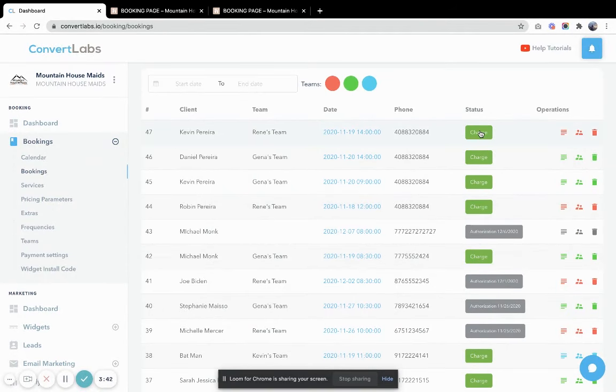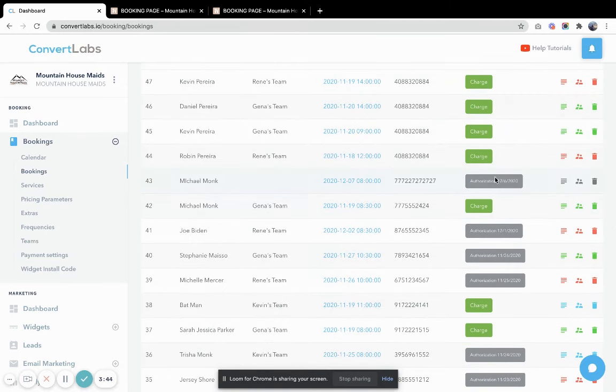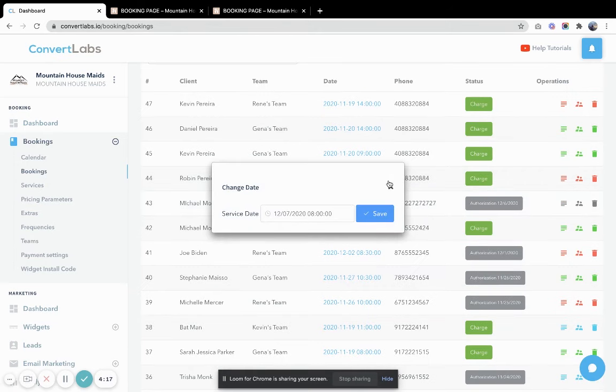So regarding the charge, and these authorizations here, how this works really quickly is if somebody makes a booking within 6 days, then that card is automatically put on hold. That's the maximum allowable time by Stripe. If it's over 6 days, then what will happen is it will authorize the credit card the day before the service automatically. You don't have to do anything. So here we have authorization for 6/2, and the service is to be completed on 12/7. And then if you ever need to change it, you can easily go in here and change it.